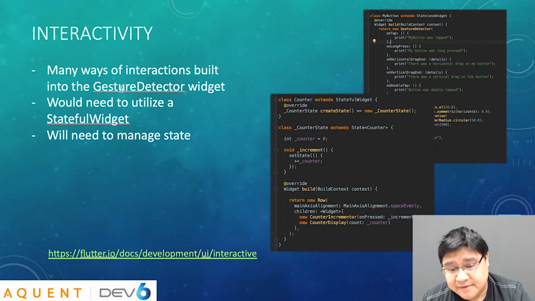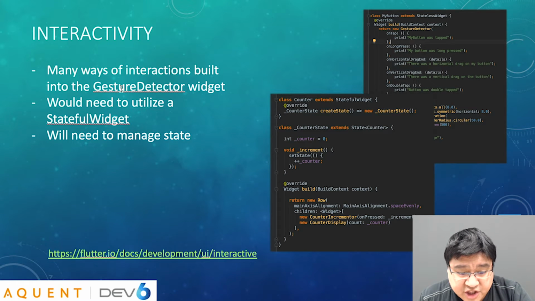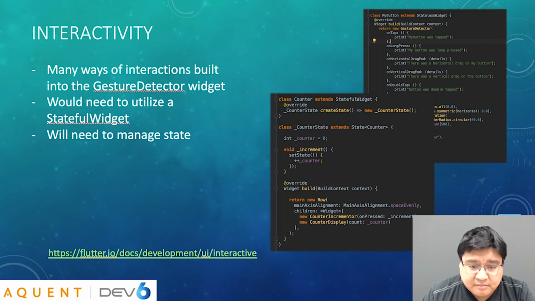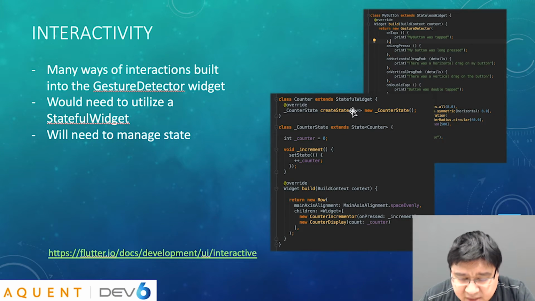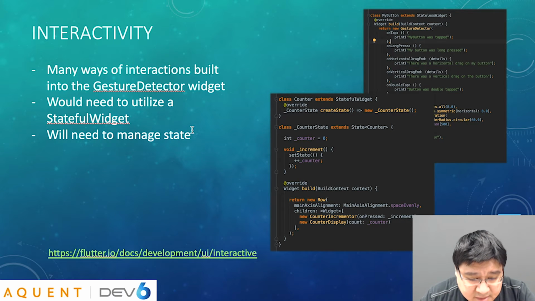So in terms of interactivity, there are many interactions built into the gesture detector widget. There's a lot of things with the gesture detector that you can utilize, and depending on which one is triggered, you can set a function or some sort of reaction to that particular interaction that the user does.